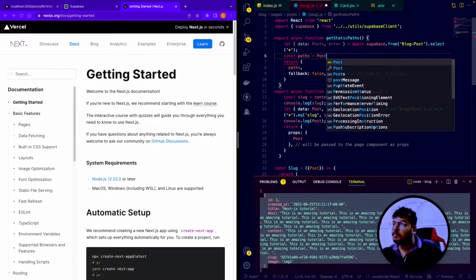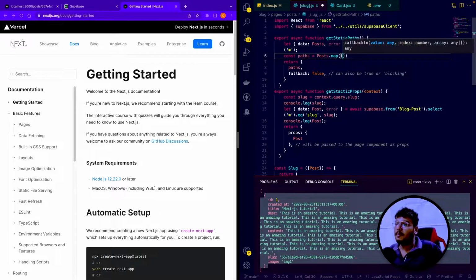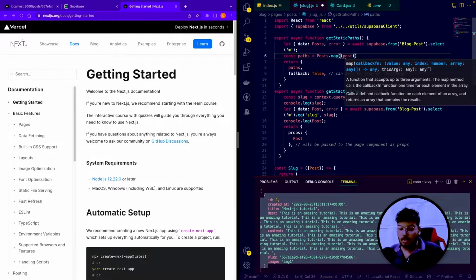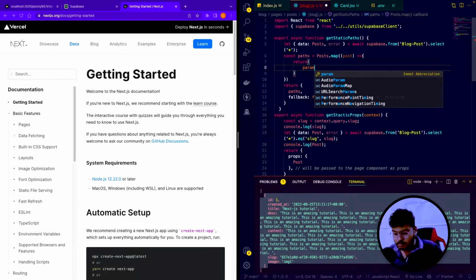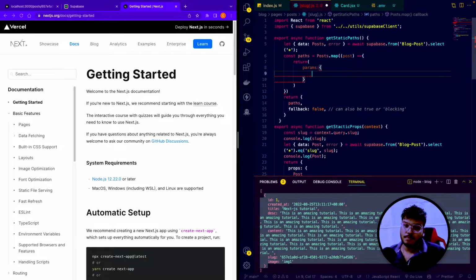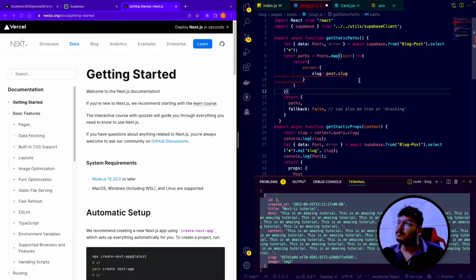So I'm going to write here posts.map, and it will be mapping a particular post, with an arrow function, and it's going to return me the params. And here I'm going to pass the slug. So slug will be equal to post.slug. Let me tell you what I'm actually doing at this point: what is the error that we are getting?